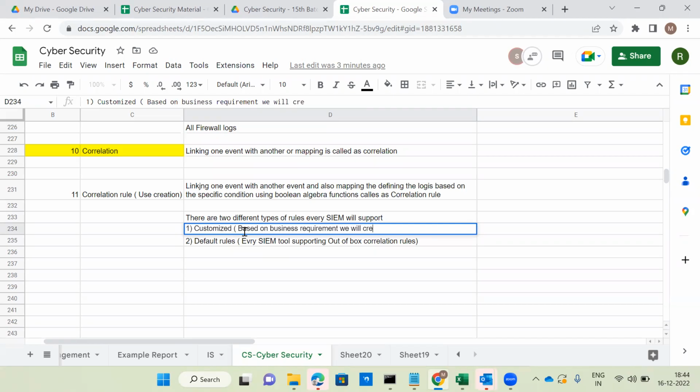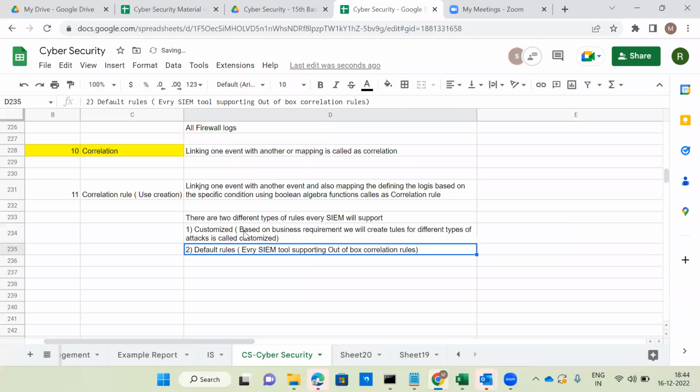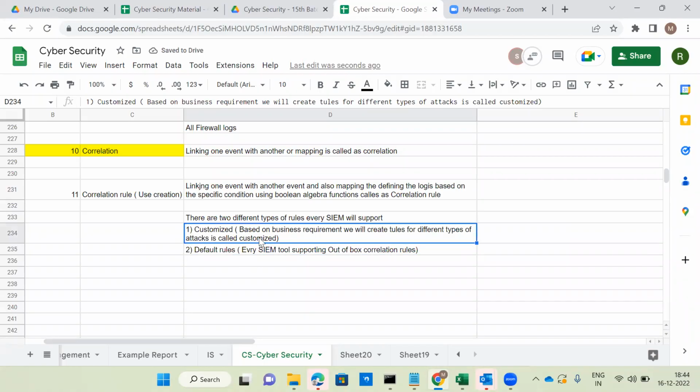We will create rules for different types of attacks. It is called customized ones. Okay, so these are the two different types of rules.